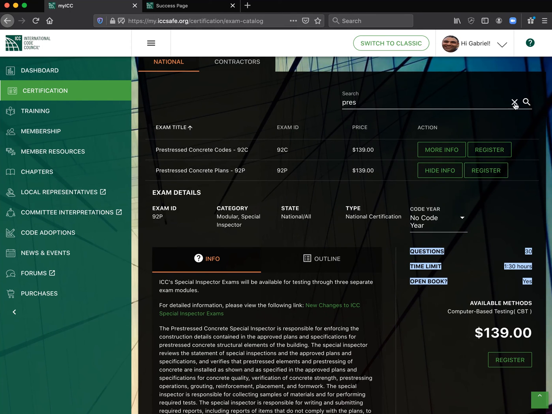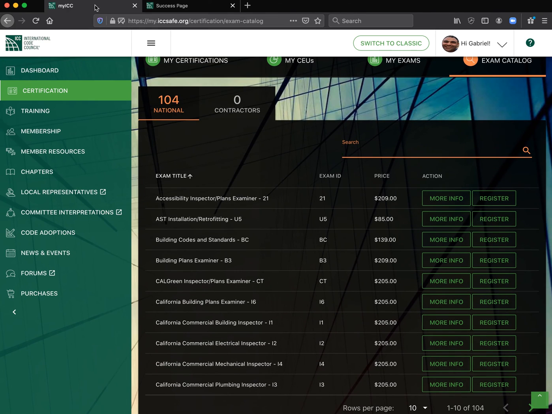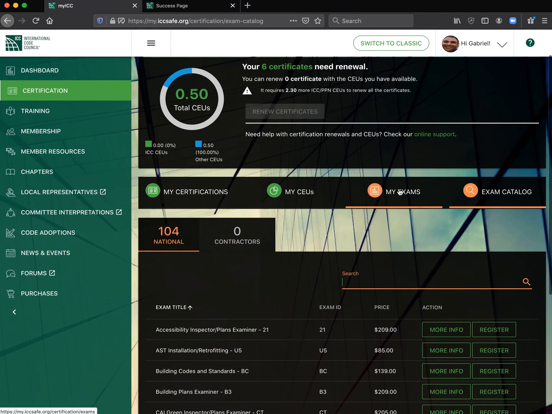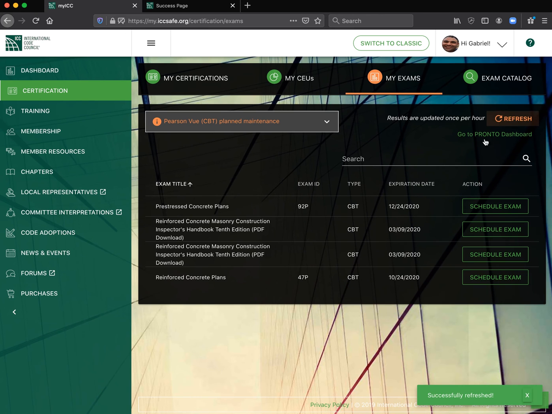And what needs to happen here is, see, I clicked back on the tab I was on. I need to go to my exams and I need to refresh this screen. So my exam should show up once I do that. And this is literally seconds after I bought this.